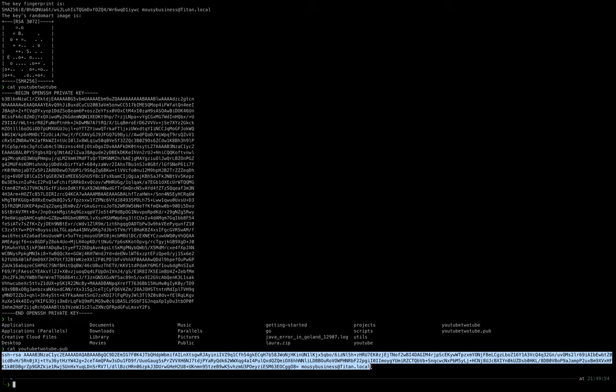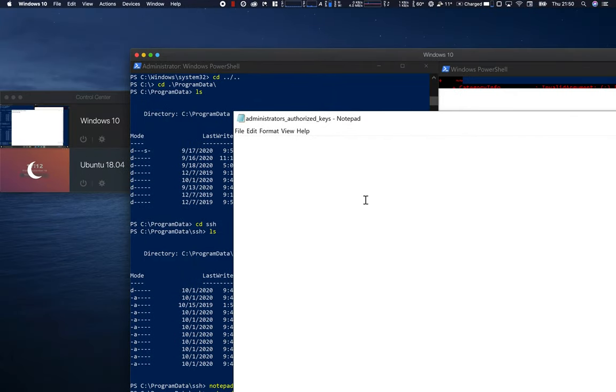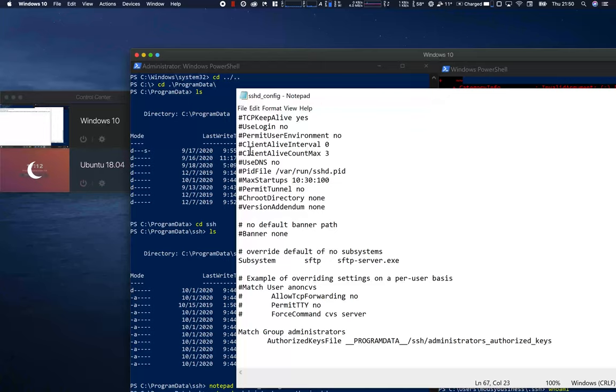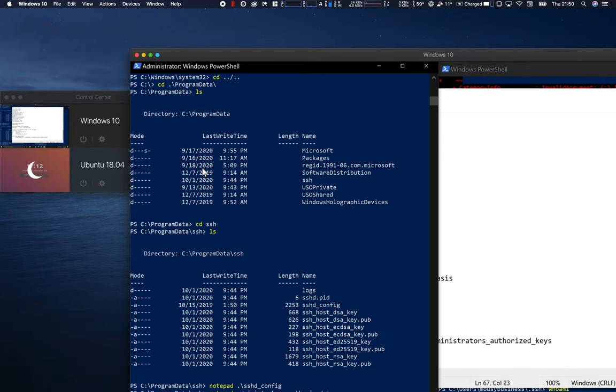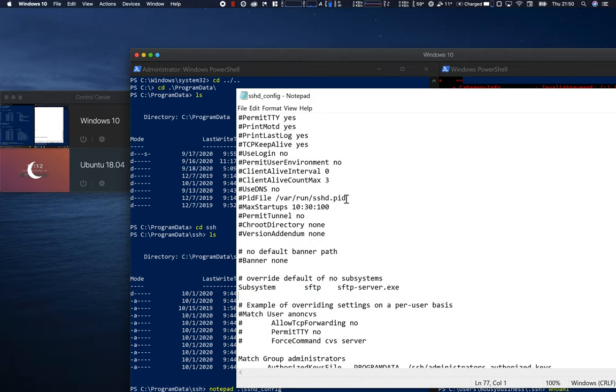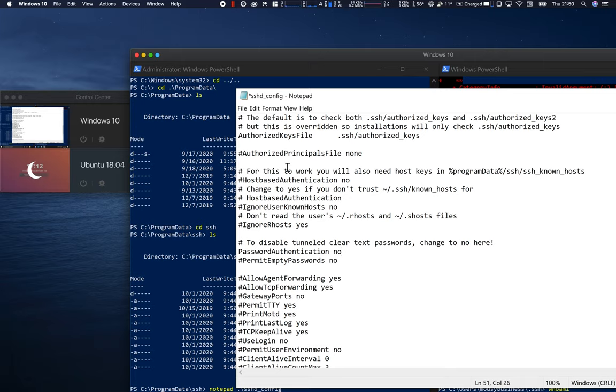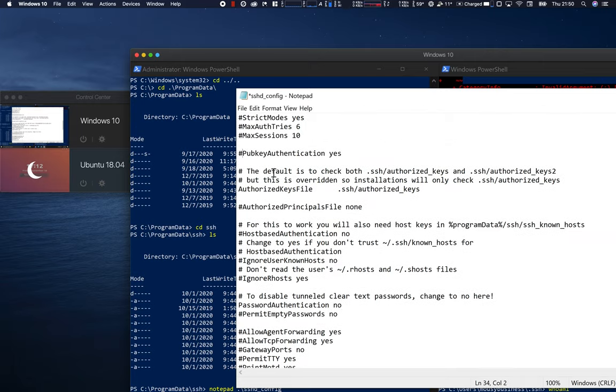And we want to copy that and go back to Parallels. And then we want to paste that key in here. So there we go. And within the sshd_config file, we want to change a few things. So we need to change password authentication to no. We don't want to allow passwords. And we do want to allow pubkey authentication, yes. So save that.